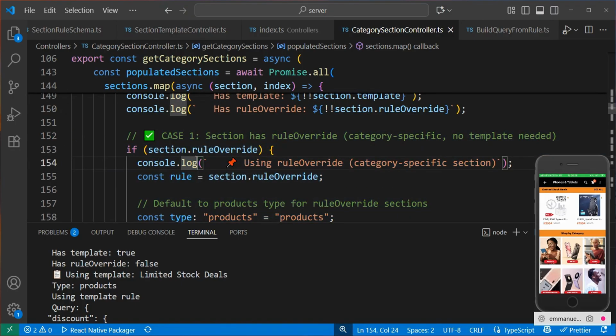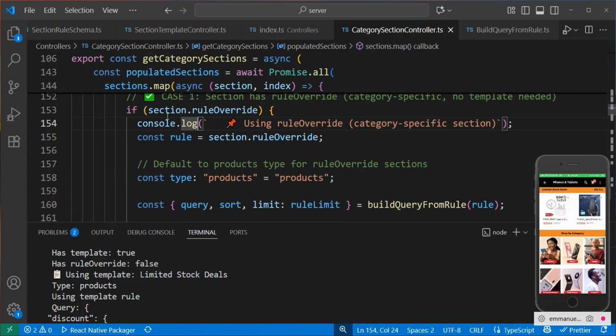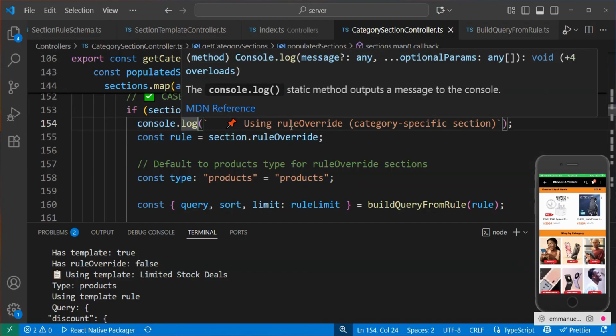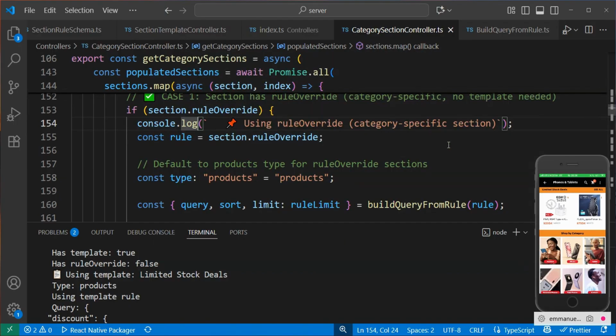So what we're doing here is checking. The first thing we're checking is whether it has a rule override. If section.ruleOverride is true, we come here and say console.log "using rule override category specific section". Then we get the rule override, section.ruleOverride, and store it as rule.